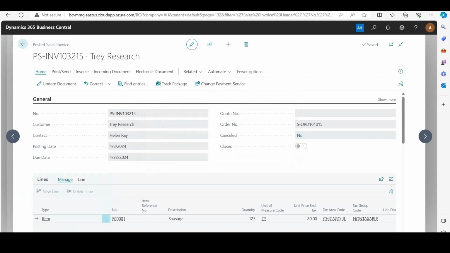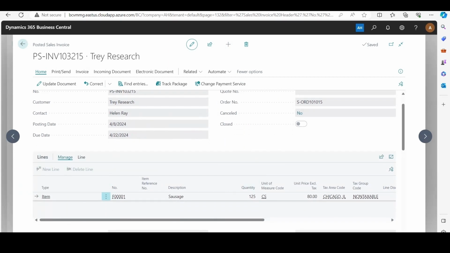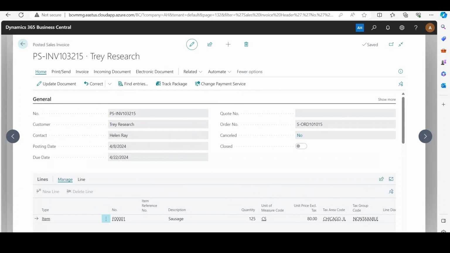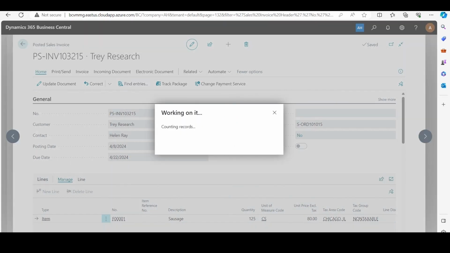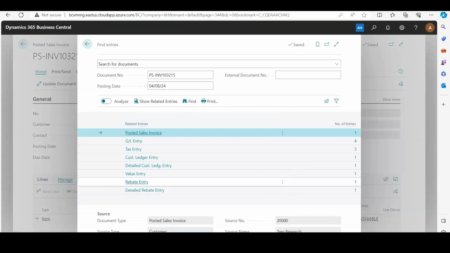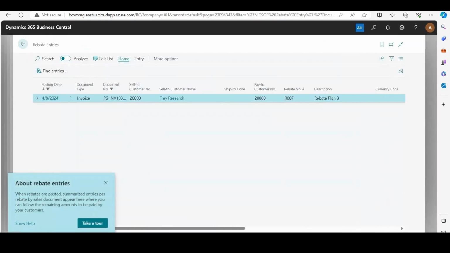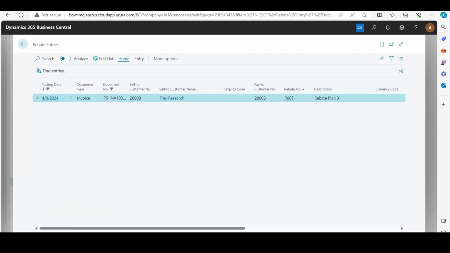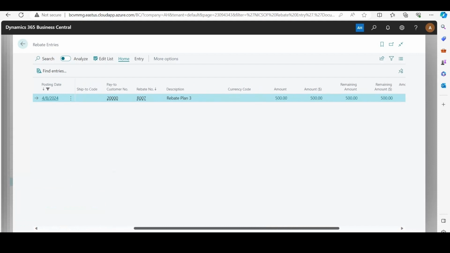we can see that the document is completed for 125 cases. And if we click on Find Entries, we'll see the rebate entry option. If we click on this, we'll go to the rebate entries page where we can find more information on the rebate entries. And we can see that the amount to be paid to the customer in dollars is $500. And the amount in the local currency is also $500 because our local currency is set to dollars.